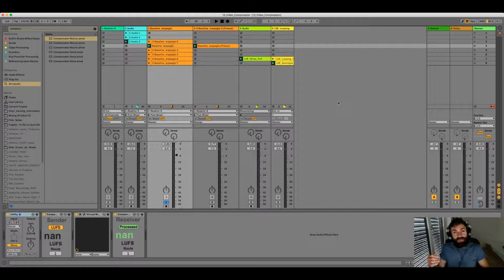Do we need to insert a compressor on every audio channel, on every sound source? And how do we decide if one is needed or not? In this video I will show you some tips on how you can easily detect if one is needed or not, and if no one is needed, just leave it. Plain as that. Let's discuss.